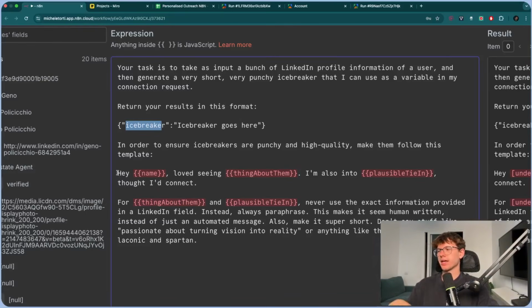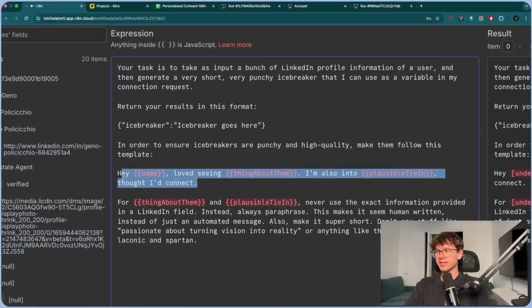And it can say, hey name, love seeing thing about them. So you can say something specific about them. I'm also into plausible tie-in, which is something more specific about them. And then you can say think about them and plausible tie-in. Never use the extract information provided in LinkedIn field. Instead, always paraphrase. This makes it seem more human written. And basically give it a few instructions that they can use. But this is essentially the structure that we use.